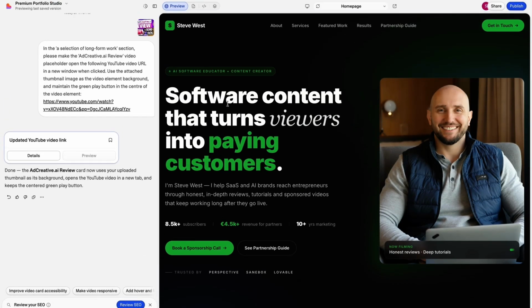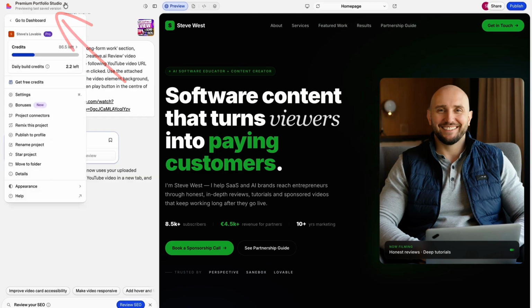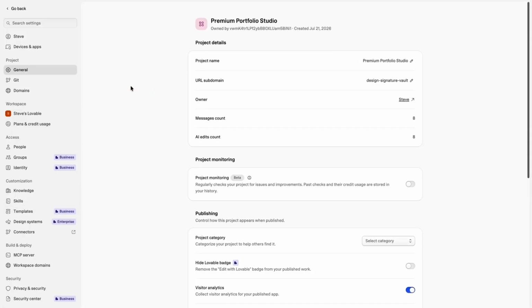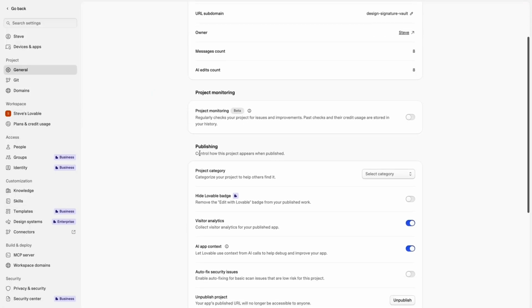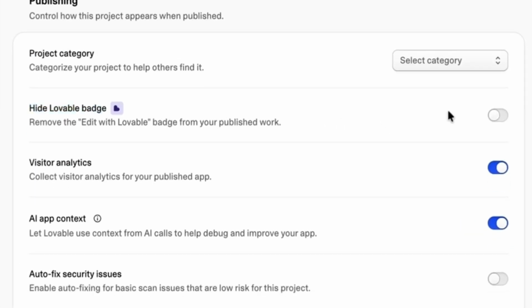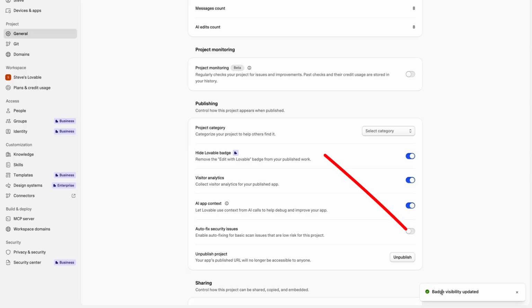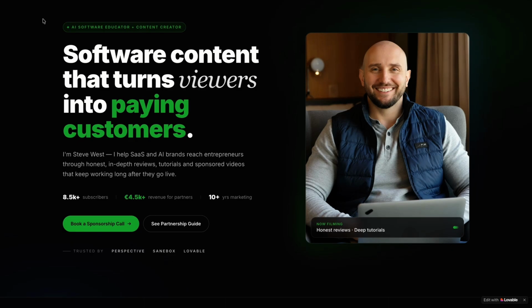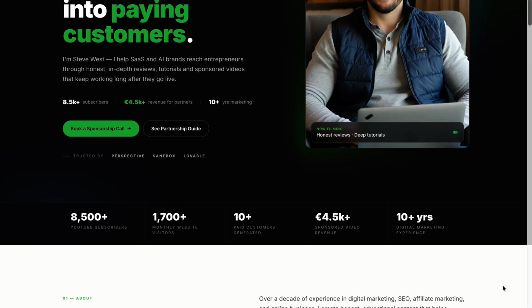Back inside the Lovable dashboard here, come up to the top left and click on the drop down menu for your project name, come to settings, and then here on the settings page, we'll scroll down where it says publishing, and we're looking for this option here, hide Lovable badge. Just toggle this to on, and we see in the bottom right, we get a notification that says badge visibility updated. Now, if we come back to our live version of our website, I'm just going to refresh the page, and we can now see in the bottom right that Lovable badge has disappeared.